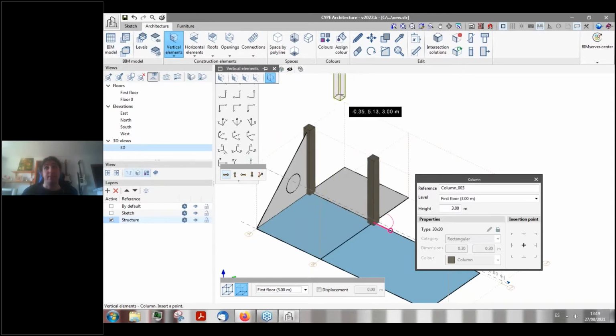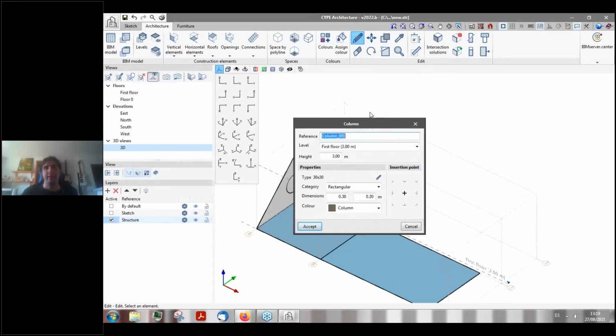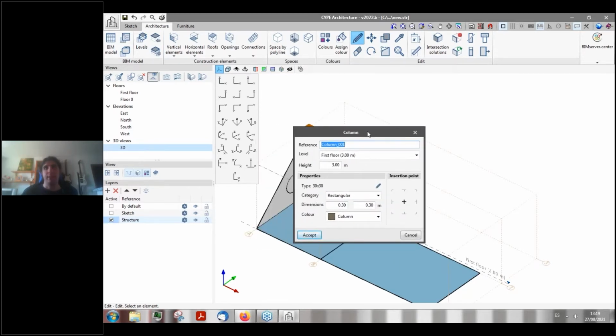And in case we want to edit something that we have inserted, all we have to do is go here to the edit tool, and you will see here that we have exactly the same menu that I've shown you before.